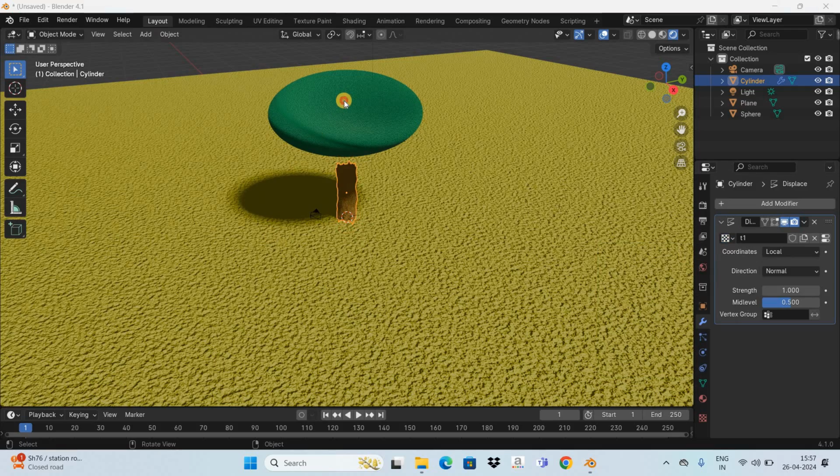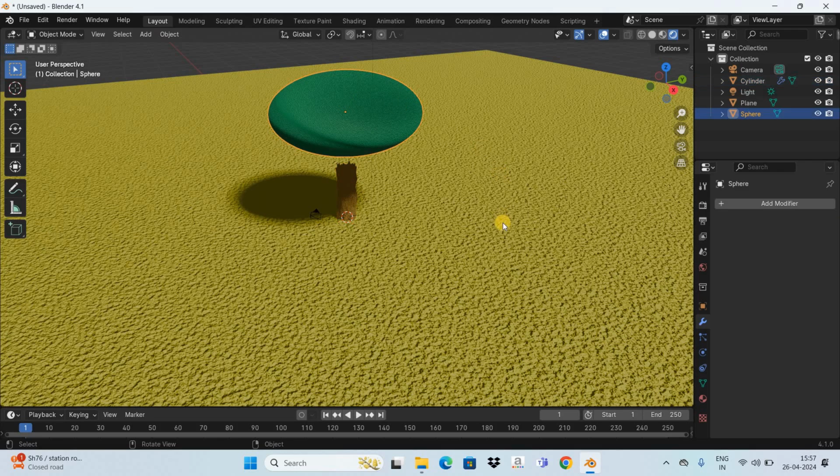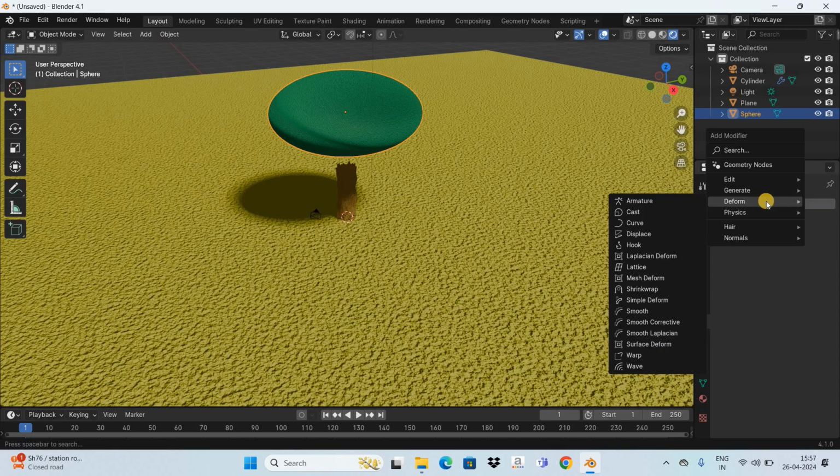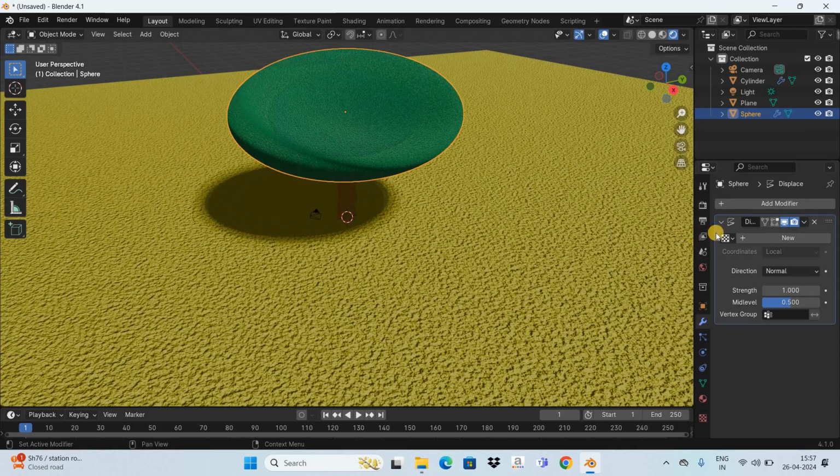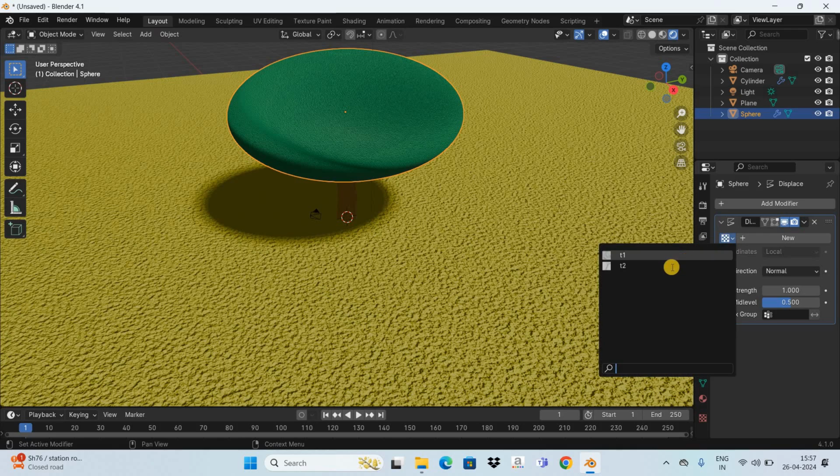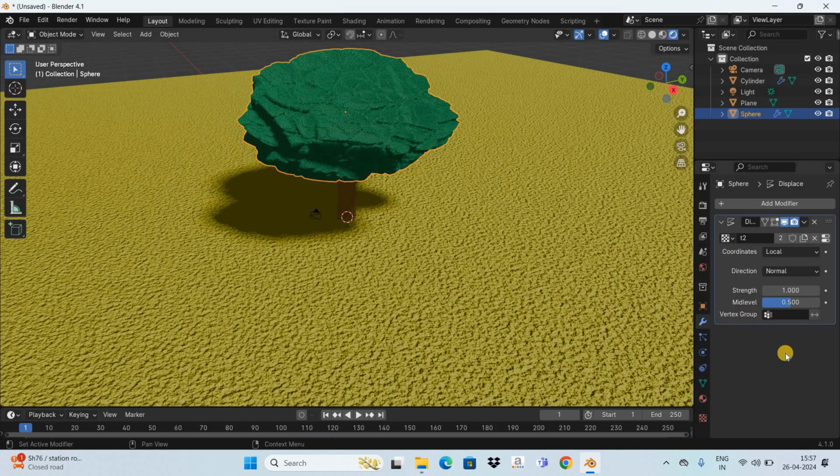Next, select the leaves of the tree, and now once again you need to add a displace modifier. So we are already in the modifiers tab. So click on this add modifier button and inside deform, select the displace option. Now click on this texture drop down icon and this time select the T2 texture. Also, you need to increase the value inside the strength option from 1 to 1.5.